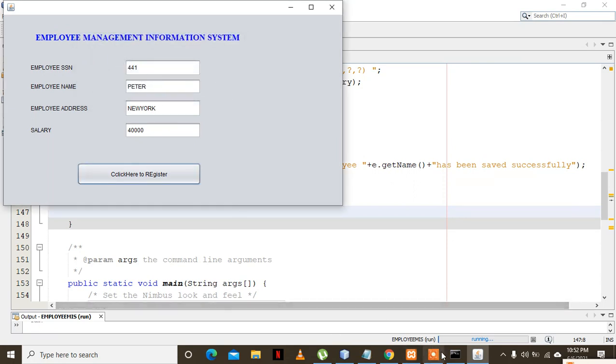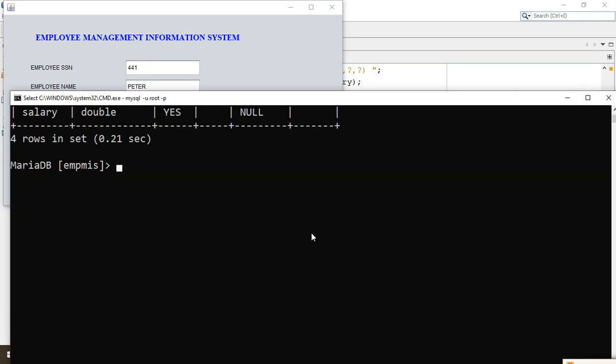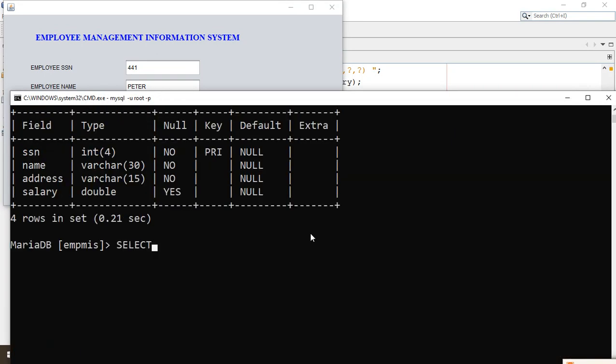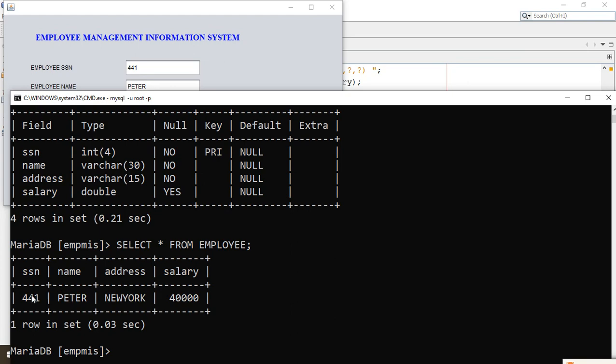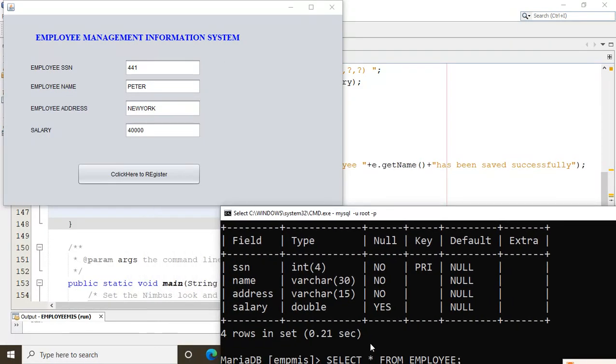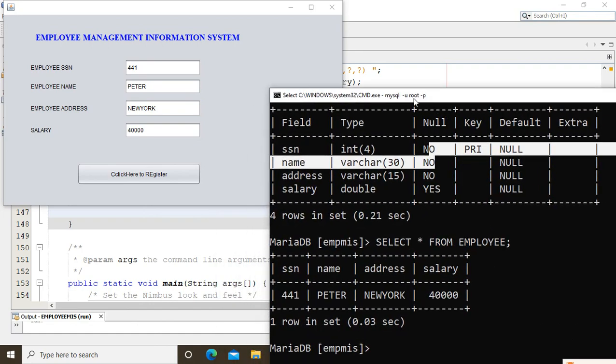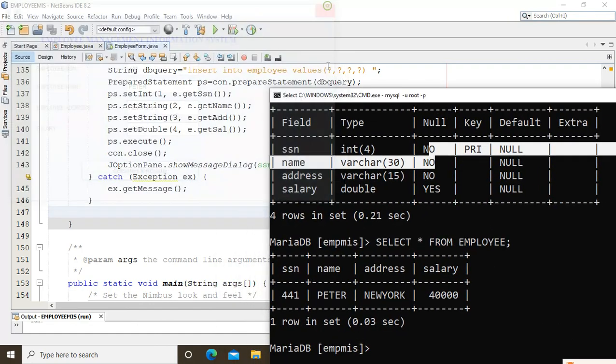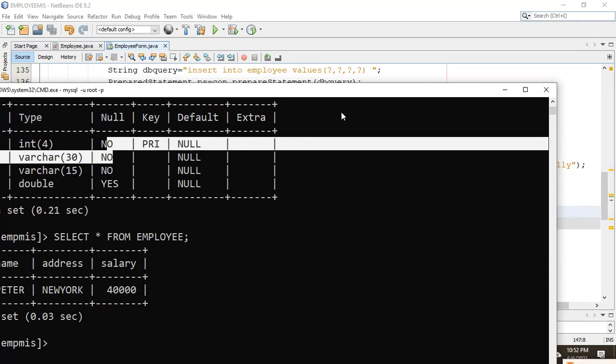Yes? So now I can come and check here in my database, select all from employee. Okay. If you can see, it has saved the employee Peter in the database. The information you have here is the same information you have in the database. So guys, this is how to do it, but there is still a problem.